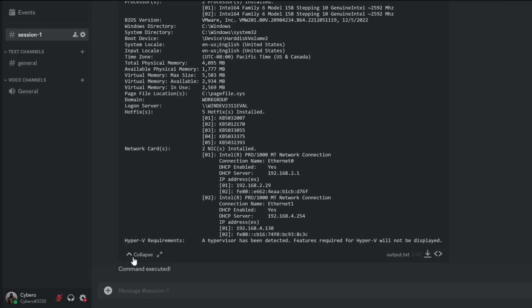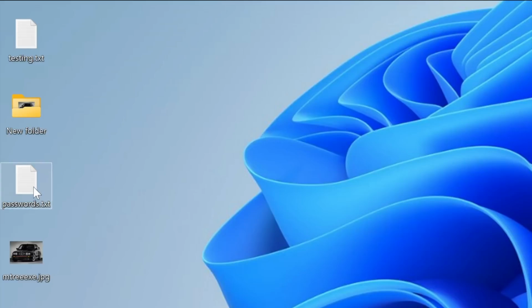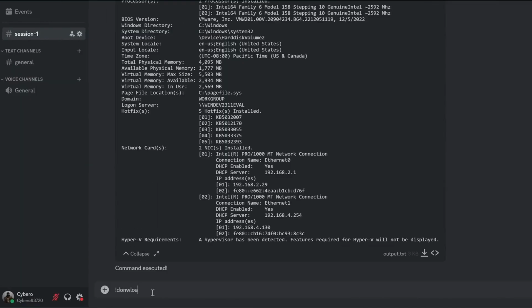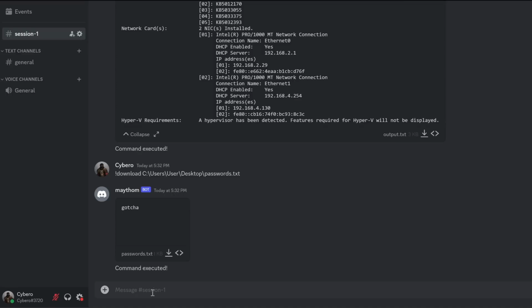We can also download and upload files. So let's try downloading this text file, for example, passwords.txt. So I will do exclamation mark download followed by the location of that file, which is in C users user desktop passwords.txt. And here is the file. I just snatched it from the target machine. How cool is that?